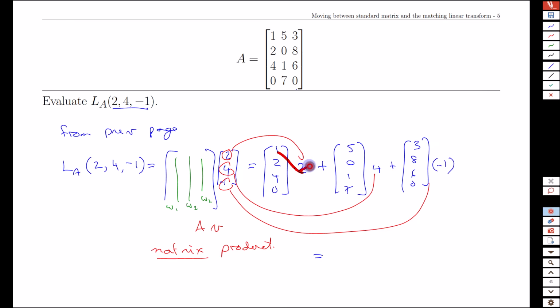So moving across, we have 2 plus 20 minus 3, 22 minus 3 is 19. Then we have 2 times 2 is 4. 0 times, so 4 plus 0 minus 8 is negative 4. Then 4 times 2 is 8. Plus 4 is 12. Minus 6 is 6. And last but not least, 0 plus 28 is 28.